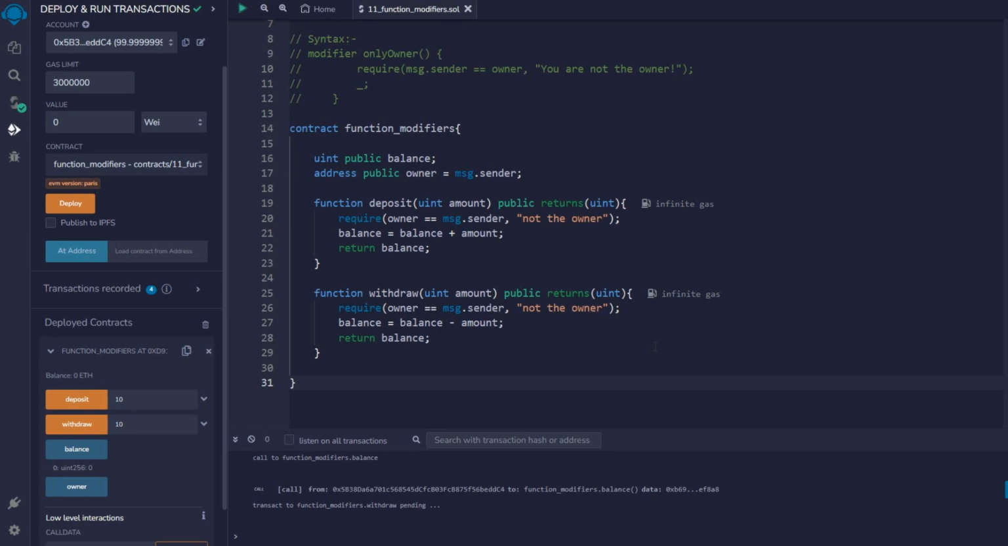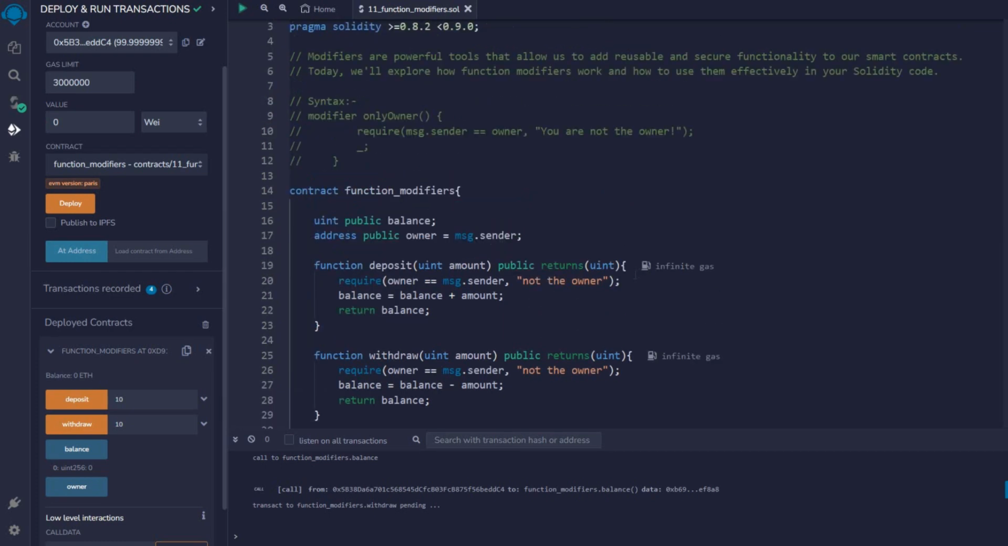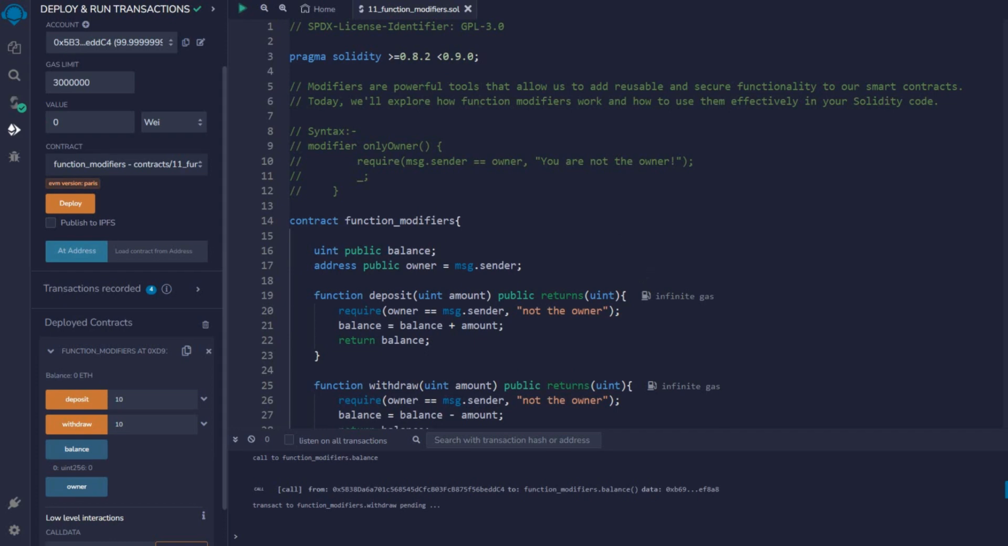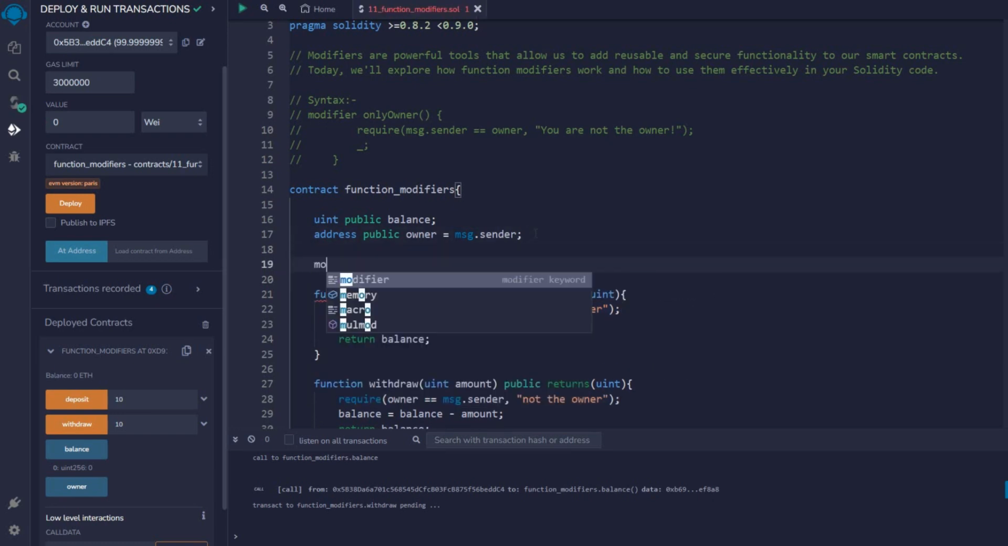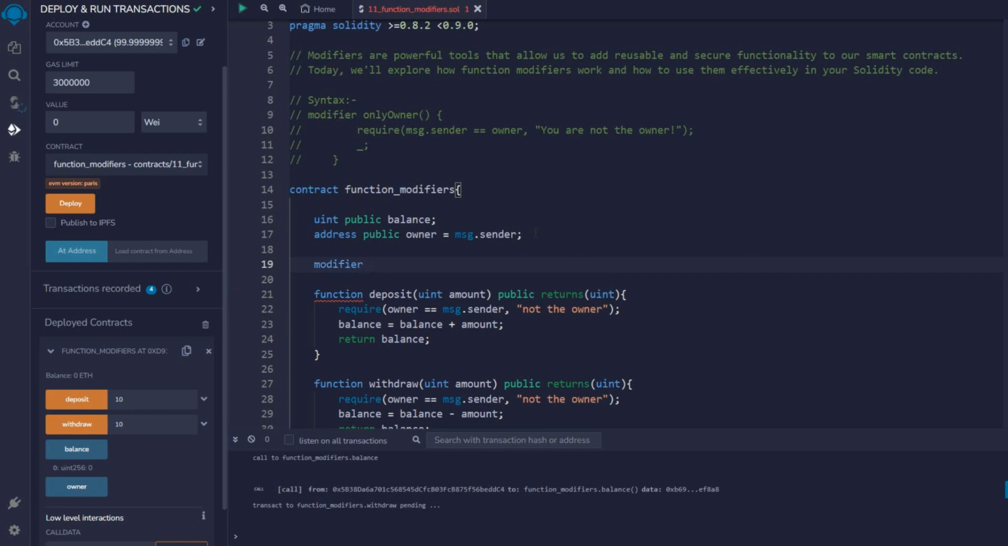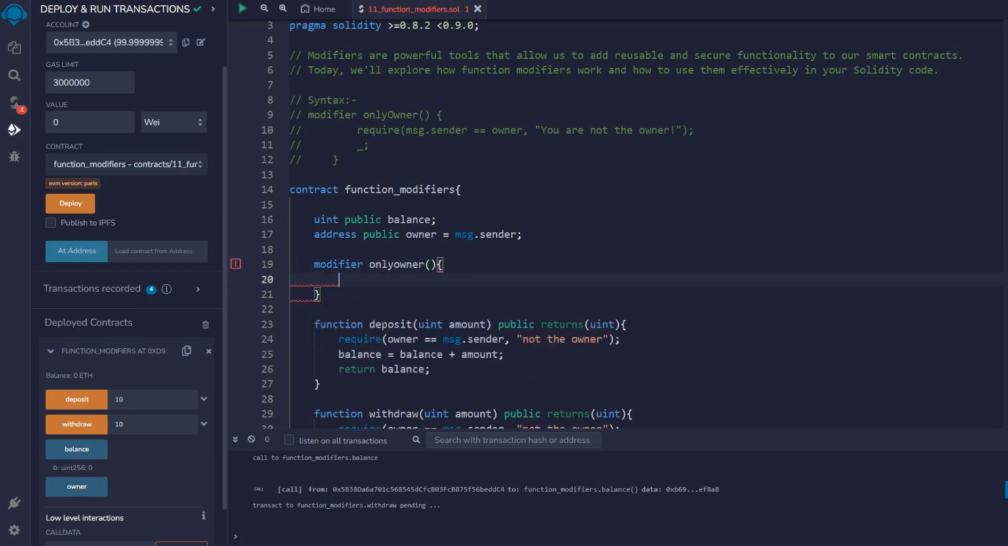But how can we improve our code using modifiers? What modifiers additionally help you with is that they allow you to add reusable and secure functionality. This is how you can secure functionality, but how can you add reusability? Now we would create a modifier, which we would name onlyOwner. Let's take this condition and keep it in our modifier.